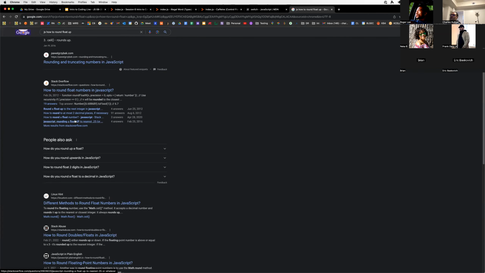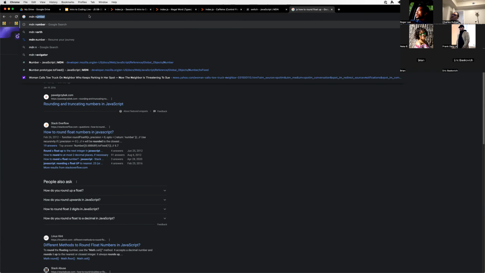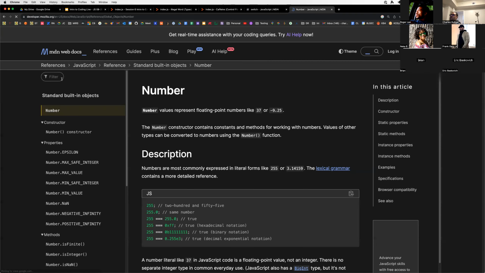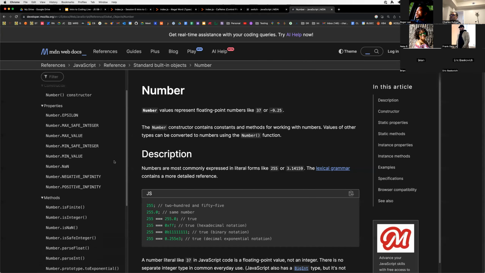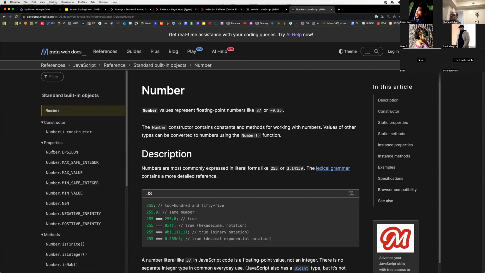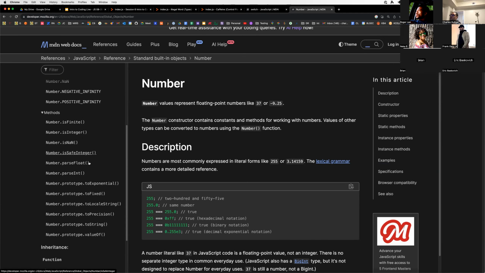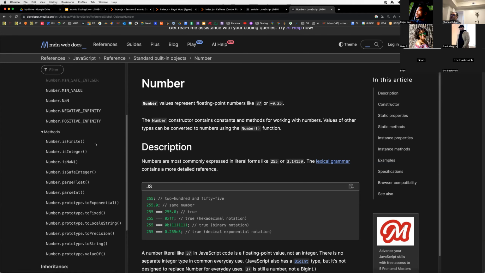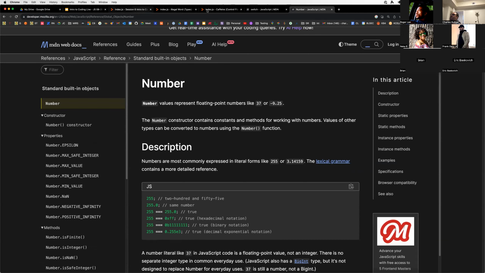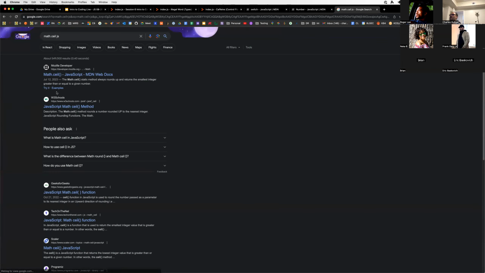Do we have anything in MDN? Let's look at MDN Number methods. I don't see a dot ceil in here. I'm not sure if I was pulling that up for a different language. Okay, you're saying it's part of Math. So let's go ahead and take a look at that then. So we could say Math.ceil JS. All right, so there's that.